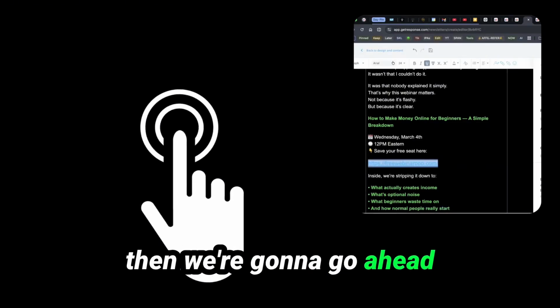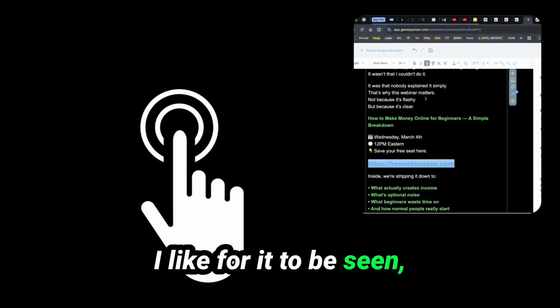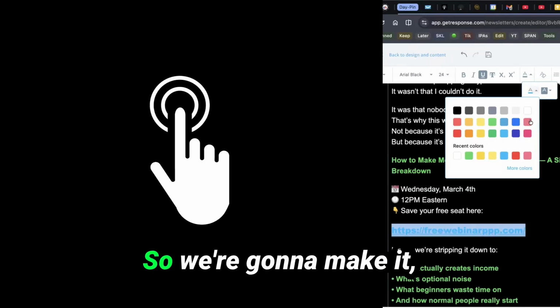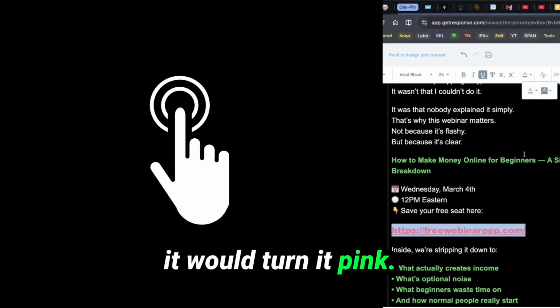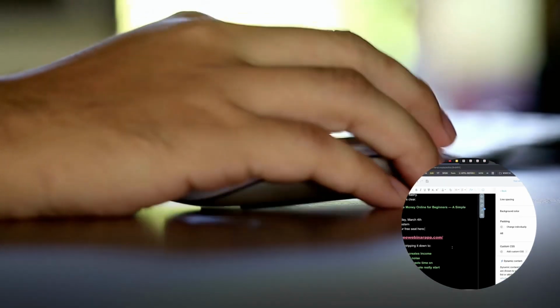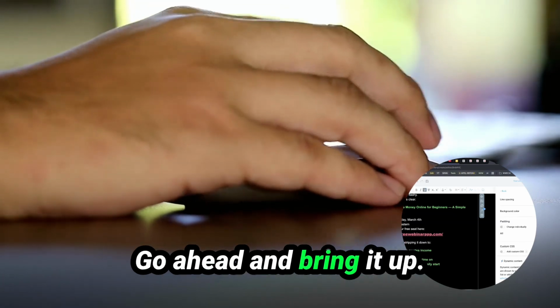And then we're going to go ahead and make it Arial black. I like for it to be seen. And we're going to make it turn into a purple cow. So we're going to make it bright. So maybe we'll turn it pink. You can't miss that, right? Boom. So we're going to go here, save your seat, right? Go ahead and bring it up.